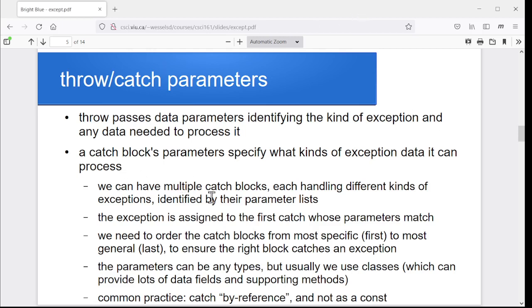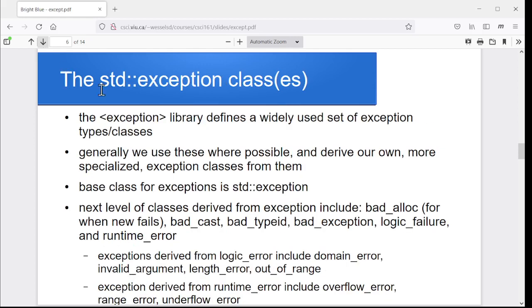One of the things that you might have spotted in those lists is that best practice is to do our catch by reference, not as a const. So just as a heads up, the compiler will warn you if you're trying to catch as a const, or if you're trying to catch by value.